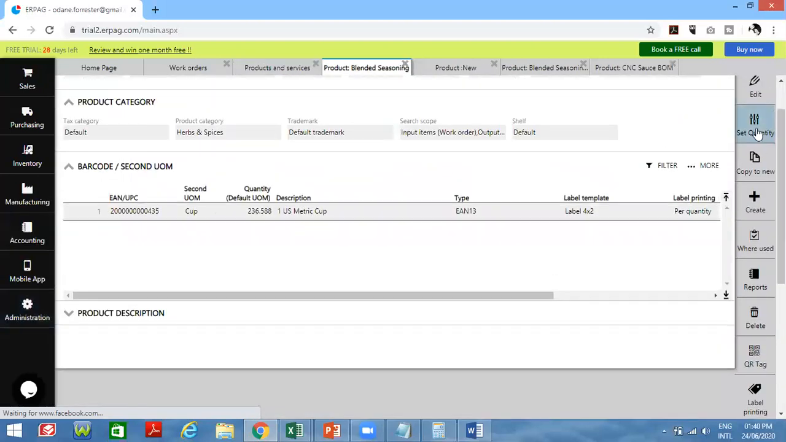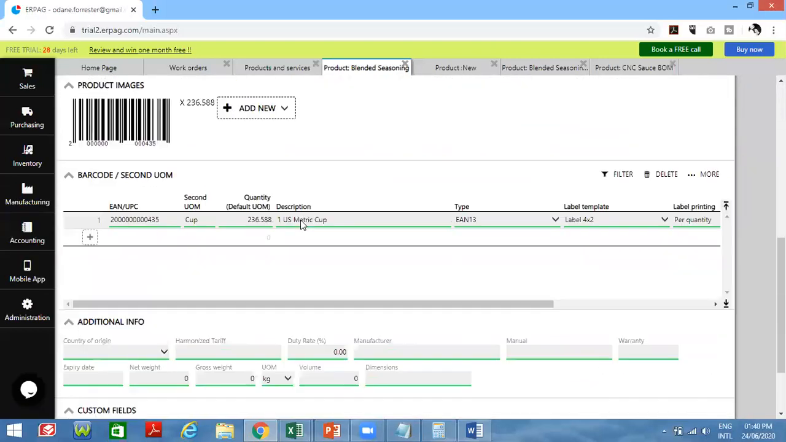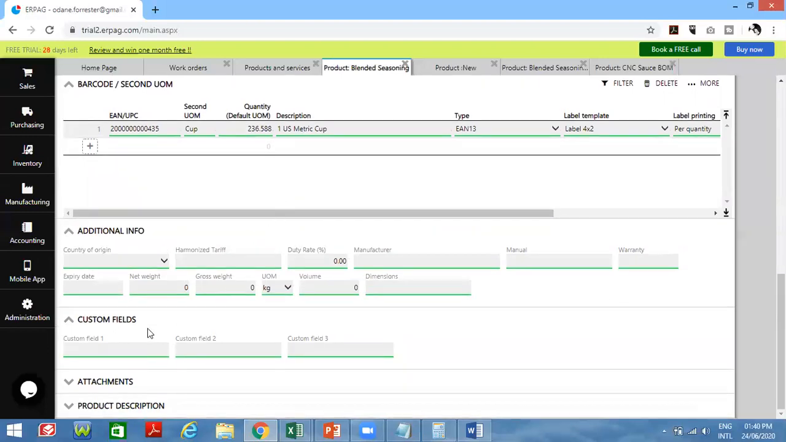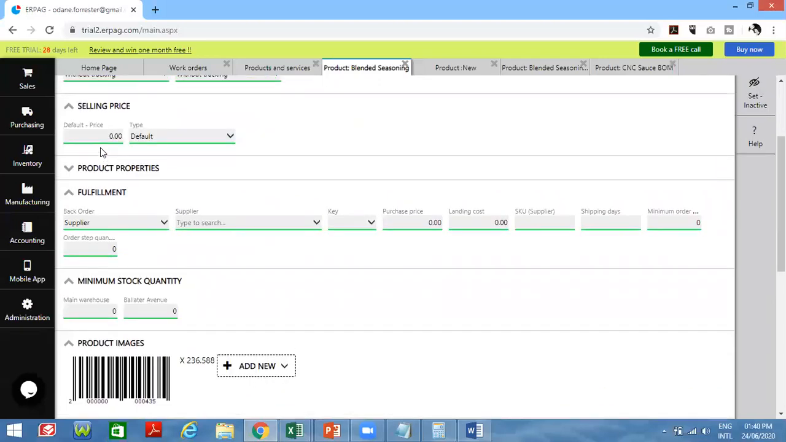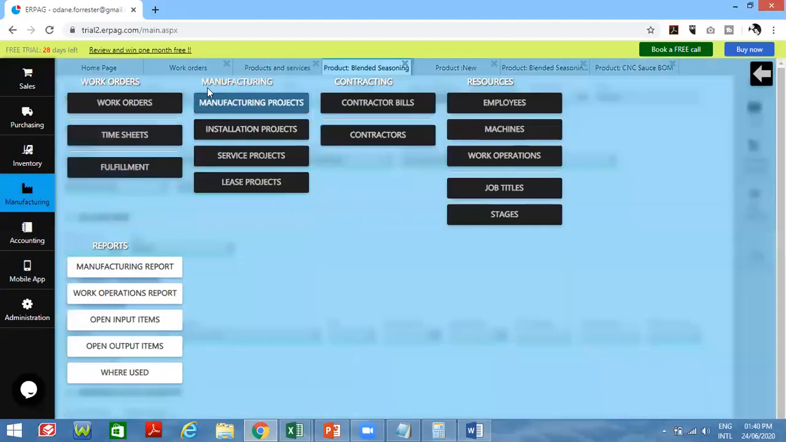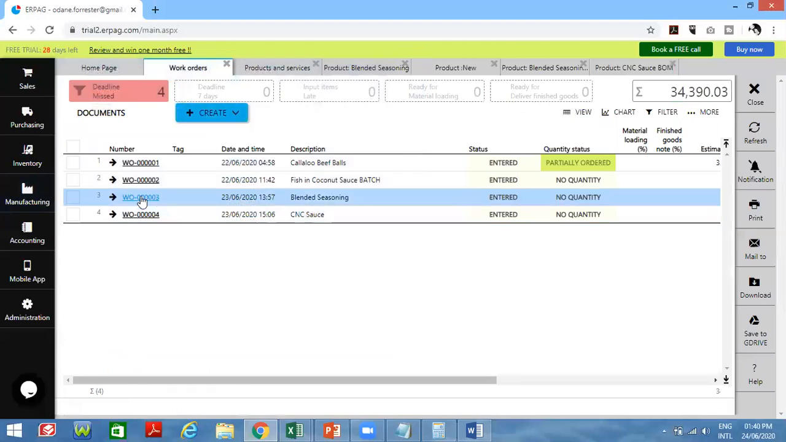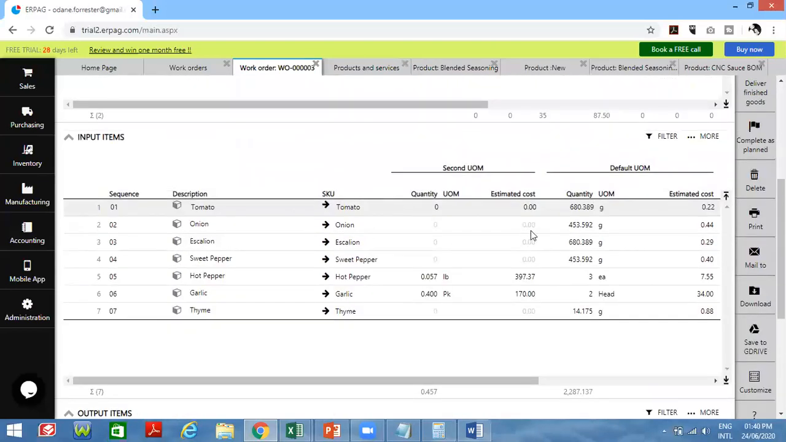Let me edit this right quick. Because I'm looking at it and I'm almost certain the price should be there. Scroll up. You don't have a purchase price, so you need a purchase price in order for it to appear in the bill of materials. Well, here's the thing: although it's a component, it's something we make with raw materials. So if I were to go back to work orders, blended seasoning, this is it. Oh, that's good.